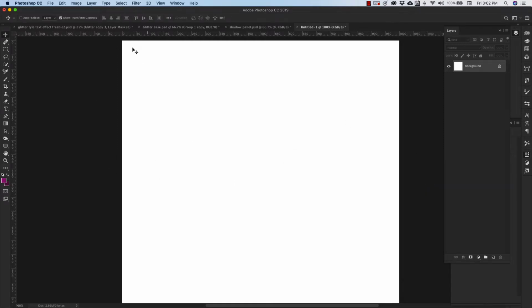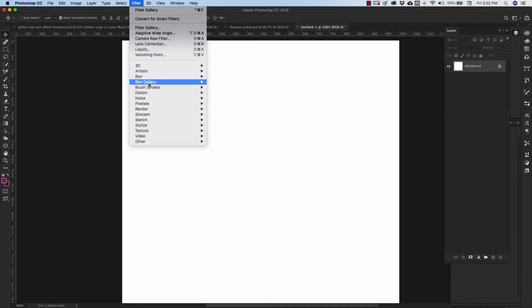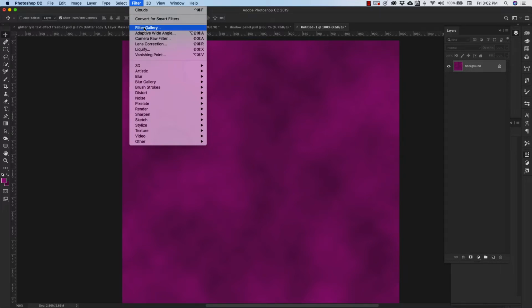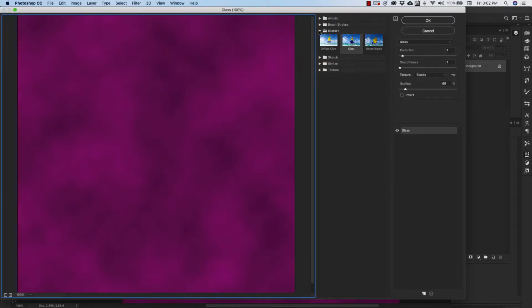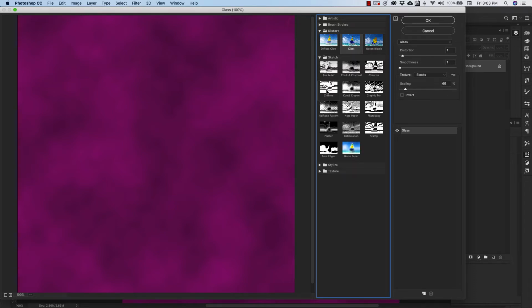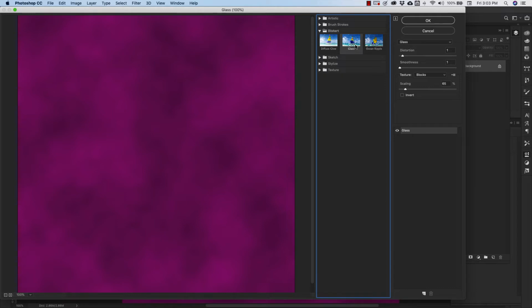Okay, once we have our colors set, I'm going to go to Filter, Render, Clouds. And then from here, I'm going to go back in to the Filter Gallery. And I'm working right here in the distort filters, and I'm working with glass. I've been doing a lot of tutorials lately specifically with this glass filter. This one and this chrome are the best ones to use to get a shimmery, shiny effect. So I use this a lot. Ocean ripple is okay, but glass is a really good one for this type of texture. So we're going to work with glass.